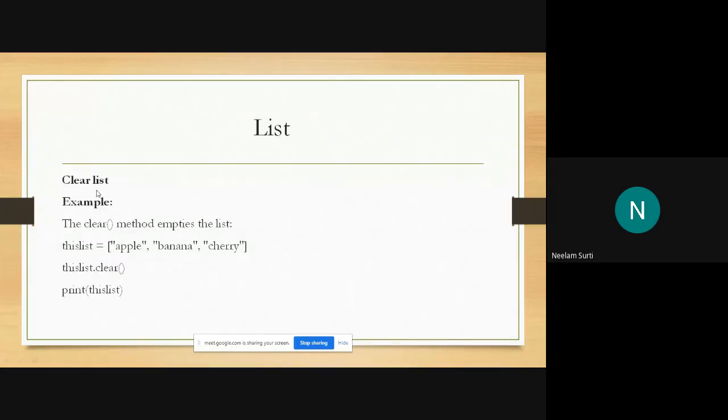Now clear is one of the functions. Clear signifies what? All the elements within the list I want to delete, I want to remove, and there should not be any element within the list. It is similar to emptying the list. So the clear method empties the list.